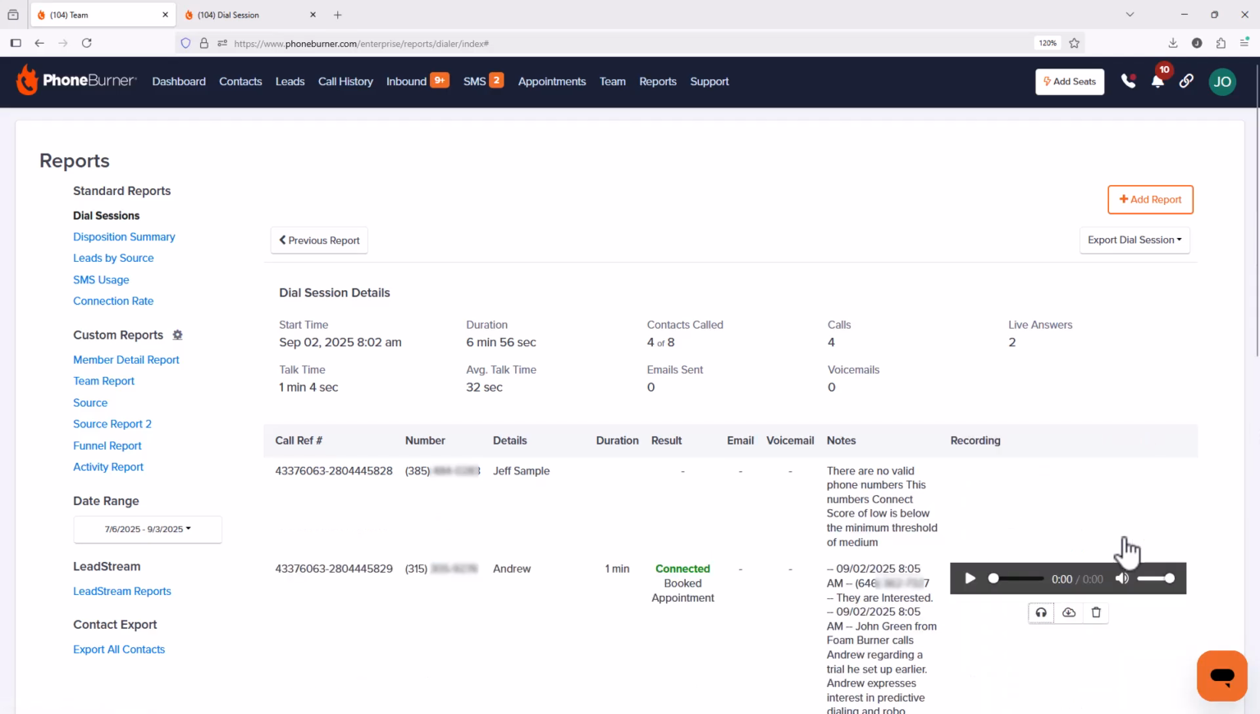And then the final column here, I can listen to the recording. If you have call recording turned on, you can download the recording, and you could potentially delete the recording if you did not need it in the system anymore. Now, this is a hard delete. It's not a soft delete. So if you delete it, it's gone. Don't ask the team to recover it for you because we can't.